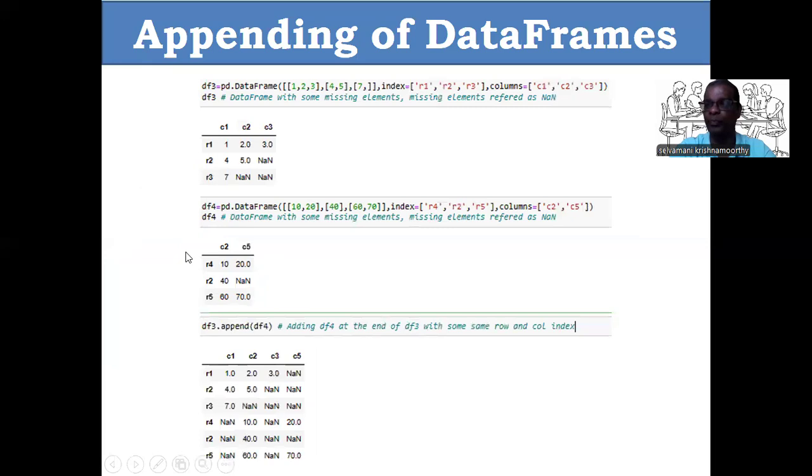What will happen if rows and columns are already available in the first data frame? See, I created one data frame, DF3. Same thing with nested list, but some elements are missing. See it here: R1, R2, R3, C1, C2, C3, but some elements are missing. R2, C3 is missing. Here 3 elements, here only 2 elements. Similarly, these 2 elements are missing. Missing elements are replaced by not a number.